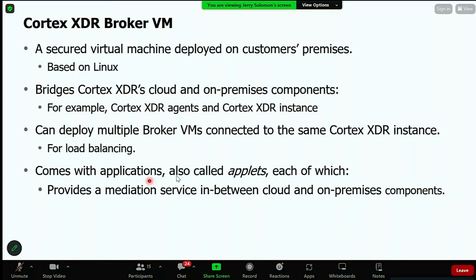With your Broker VM, first of all, you have to download the image that you need. I'll show you how to do that. Spin it up in your private cloud, start it up in VMware or Hyper-V. And then you enable its applications. Each one is called an applet, and each applet provides a different type of mediation service between the cloud components and our on-prem components.